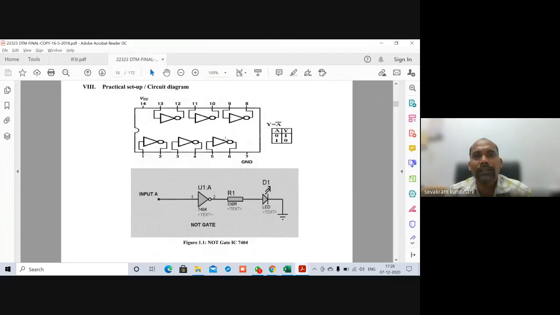You can see this IC 7404, and this is the circuit diagram which is shown. So we need to implement this to verify whether this is true or not. Now Y is equal to A bar, as we have already seen in the NOT gate, that output is equal to the invert of input. If A is the input, the output will be A bar. Now how to implement it?